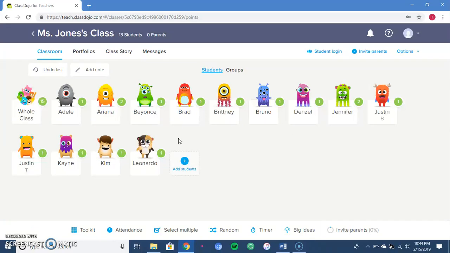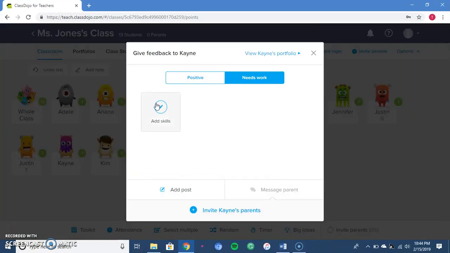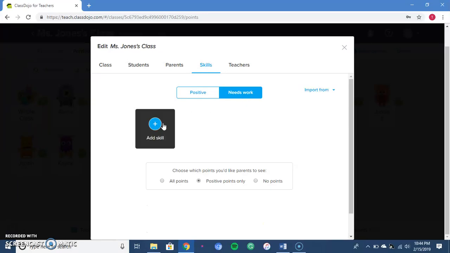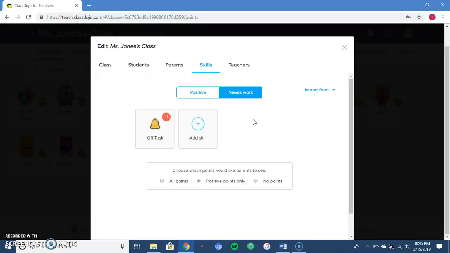So let's talk about giving away points. Say that Kanye needs some work, and you would have to add skills for needs work. So let's add a skill really quickly for needs work. Say, off task. And right here, you could select how many points you want that to take off. So say we're going to take off 1 point for being off task. So save, and that is saved for your classroom.